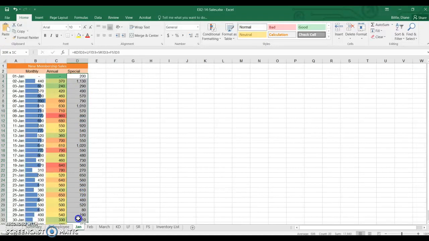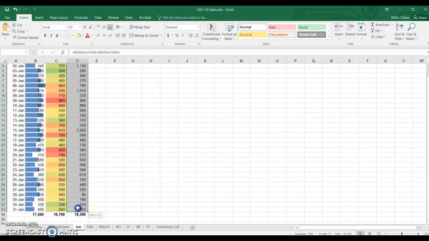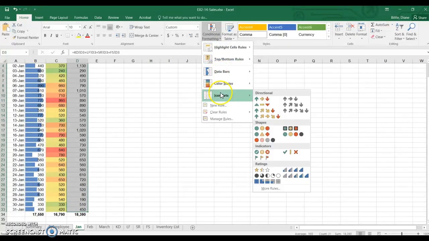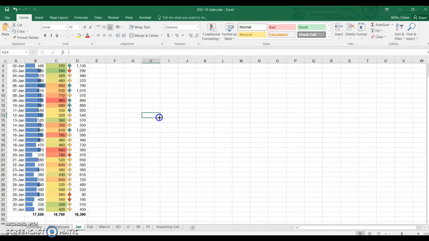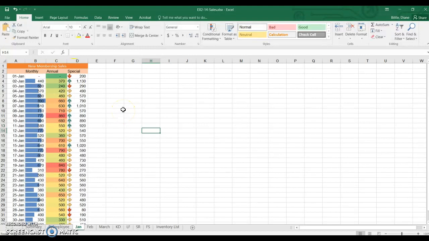Instead of data bars or color scales, you can also use conditional formatting for icon sets. And we'll just take a look at some directional. I'll just use the 3 arrows. So once again, if the arrow is pointing up, that's telling you it's a large number in that data set. If it's pointing to the right, it's one in the middle, and if it's pointing down, it's a lower number. So that's conditional formatting using data bars, color scales, and icon sets.